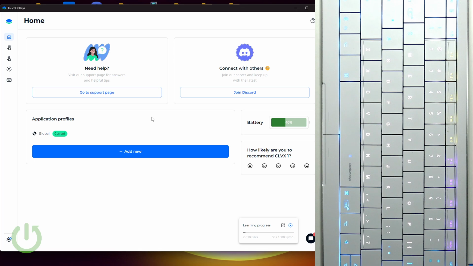In this video, I will show you how to change gesture shortcuts on Clevetura CLVX S. Let's begin.